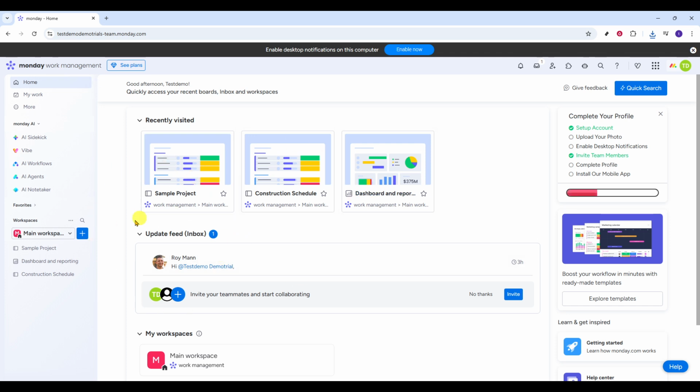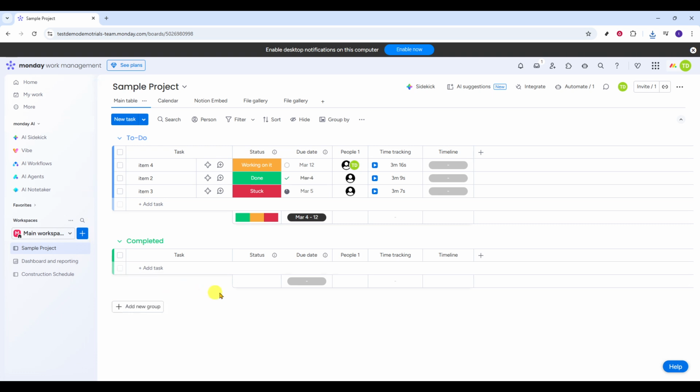Start on your Monday.com home. From there, open the board where you want to review files. I'm using a sample project board, but you can choose any board you have access to. Give the board a moment to load so all the views and toolbar options appear at the top.